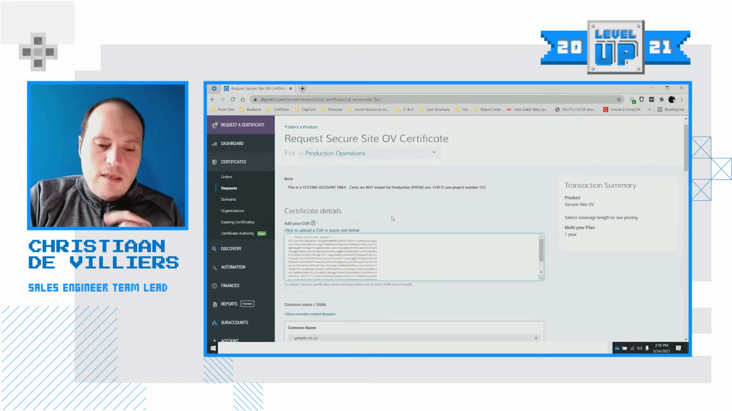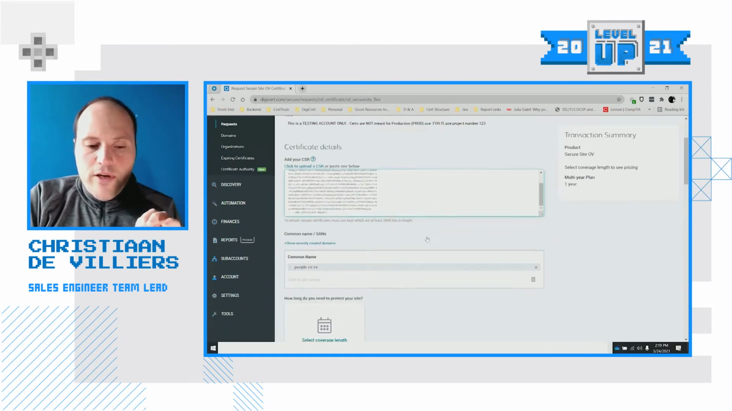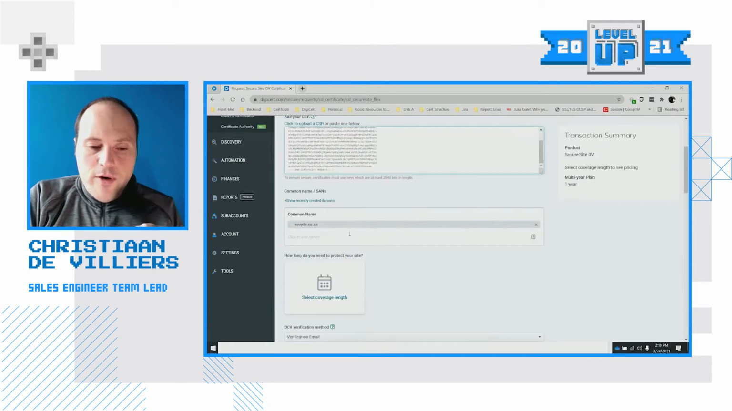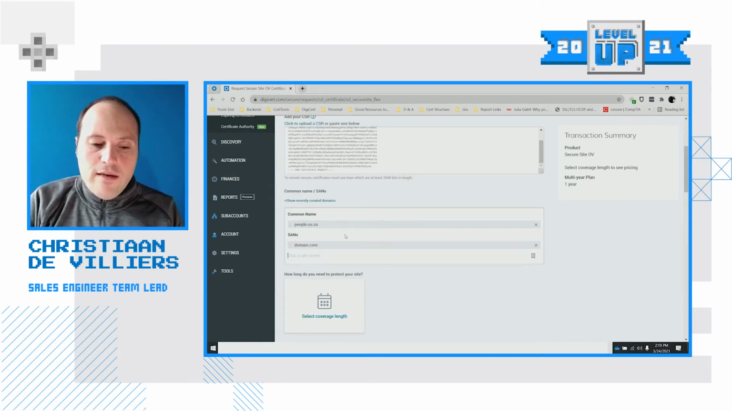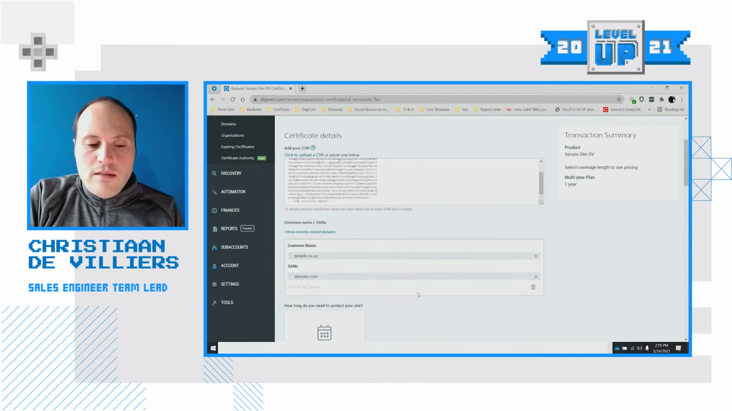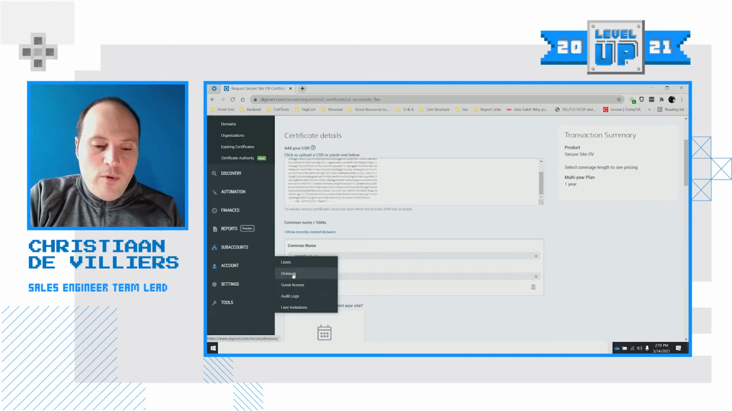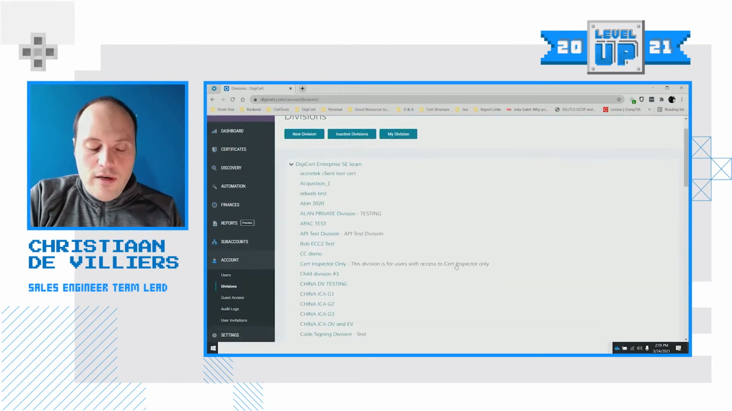All right, so in this case, this would be the same as placing any regular order, with it being tied to production operations. If I wanted to add additional subject alternative names as an example, I could, provided that the domain is allowed. In this case there are no restrictions, but we're going to dig into that a little bit more now when we look at divisions. Coming back to this page, we'll now see the full list of divisions in this account. Again, I'm an administrator with no constraints.